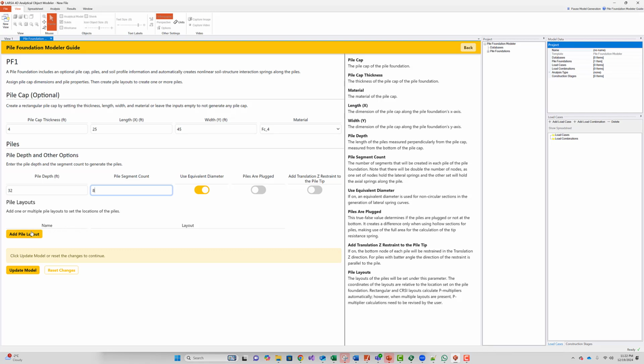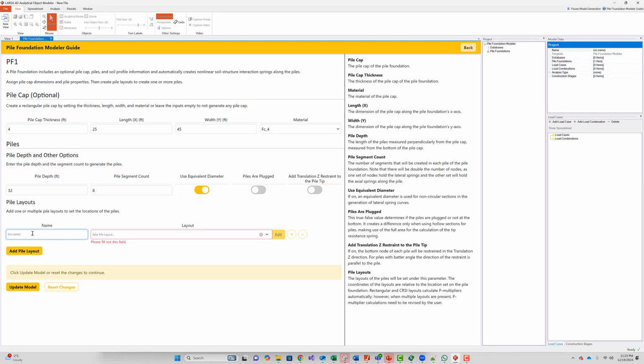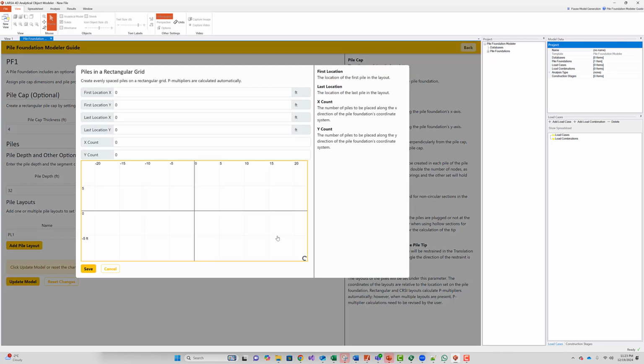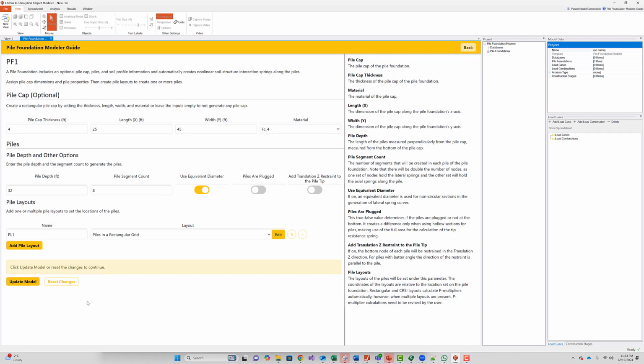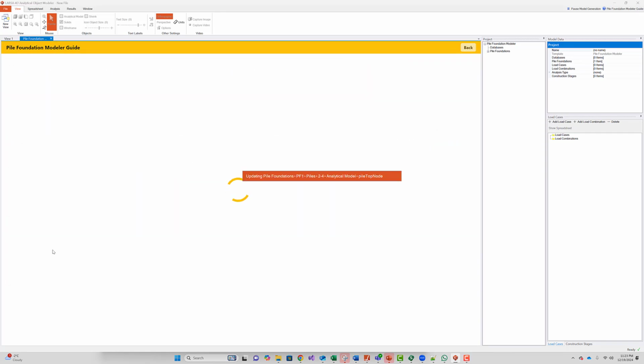Next, we define the pile layout by clicking Add Pile Layout button, enter a name such as PL1, and select Piles in a rectangular grid as layout. Click Edit to set the grid dimensions. We begin with the starting corner at -6.5 feet in the X direction and -16 feet in the Y direction, and the opposite corner at 6.5 feet in the X direction and 16 feet in the Y direction. For the pile distribution, we specify 2 piles along the X direction and 5 piles along the Y direction. After entering these parameters, we click Update Model to apply the configuration.